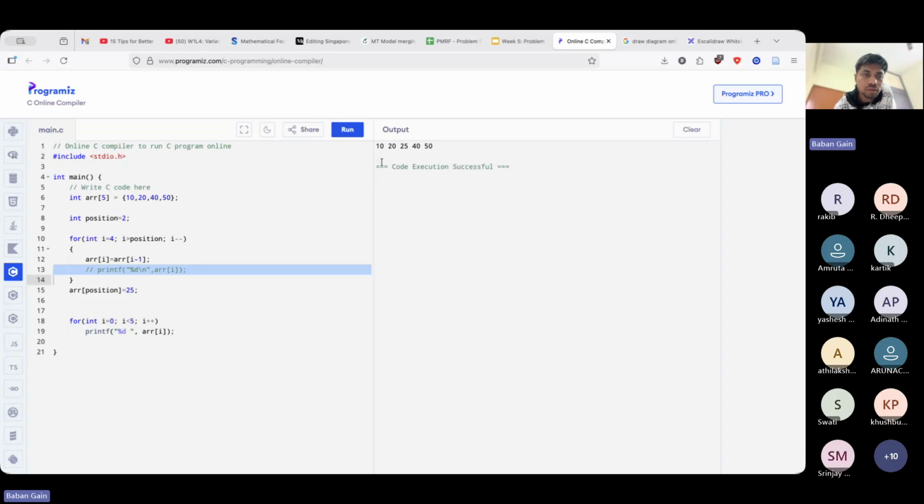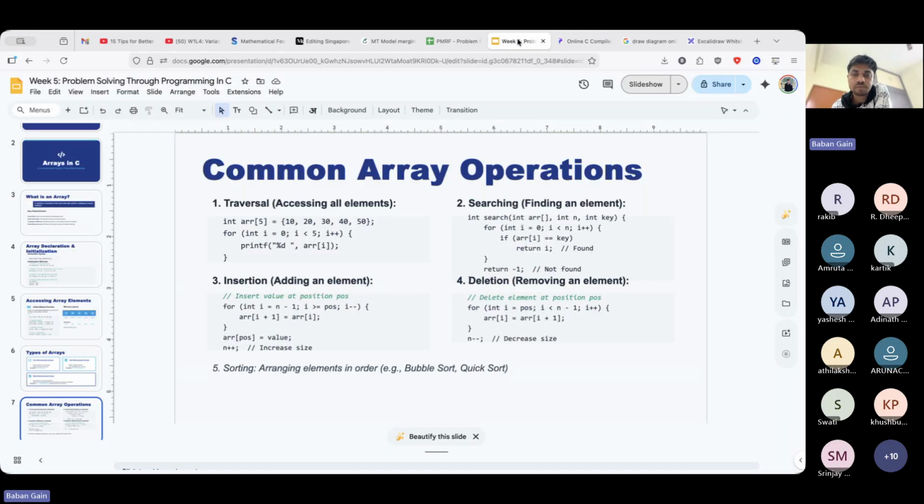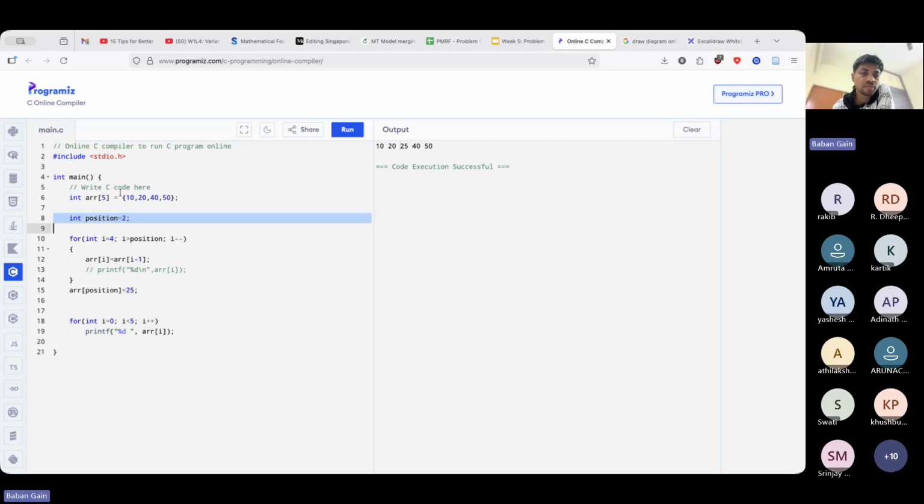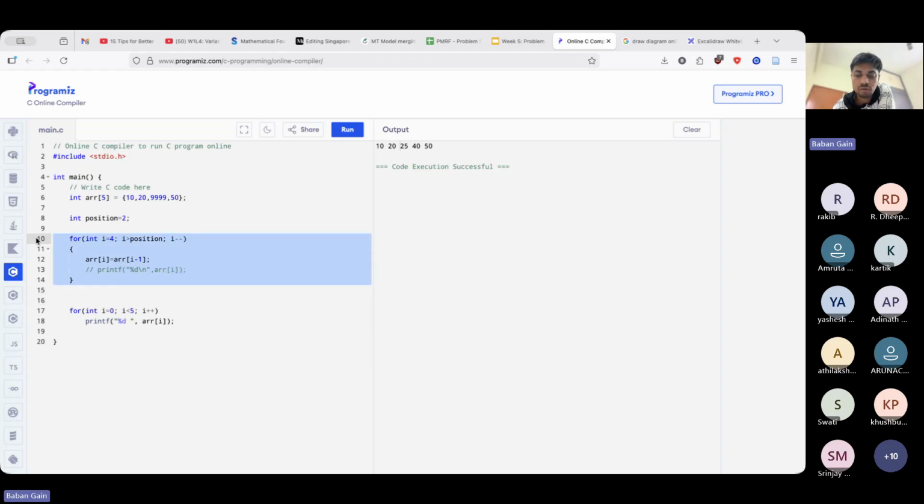So see, I successfully inserted 25 in the middle of 20 and 40, at the second position, right? Position 2, like this. So this is how you insert a value within an array. Similarly, let's say I have this value and I want to remove the value 40. How to do that? If I just replace the number with anything like that, what will happen? It will still be there. Let's say I want to print the value.